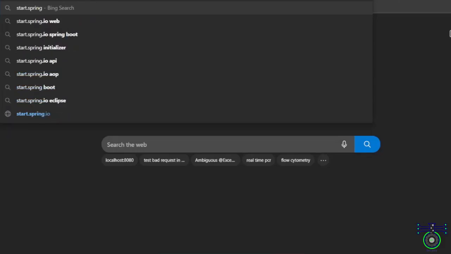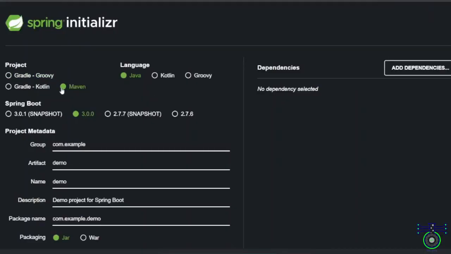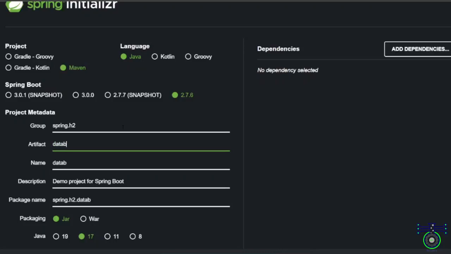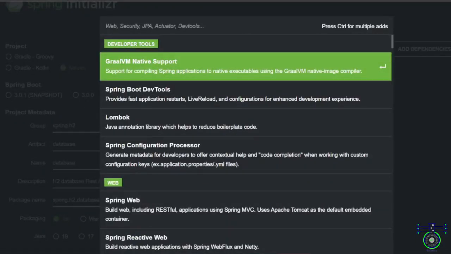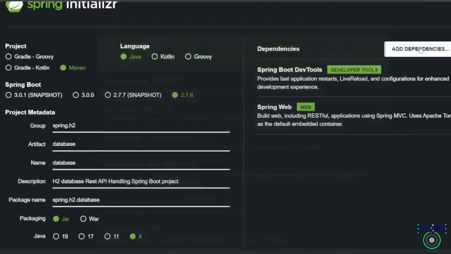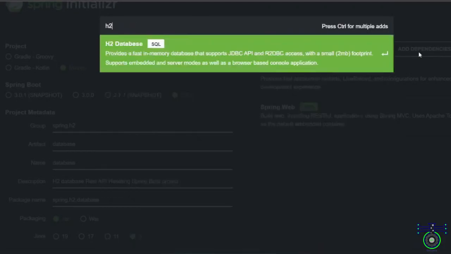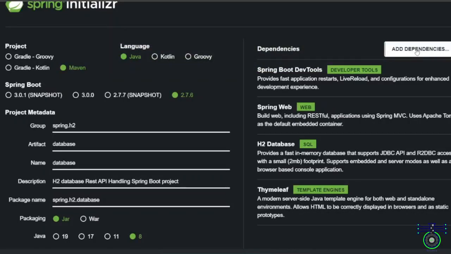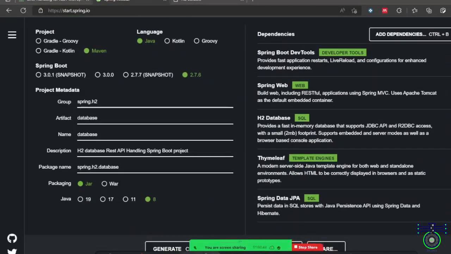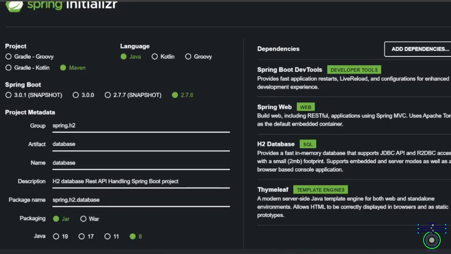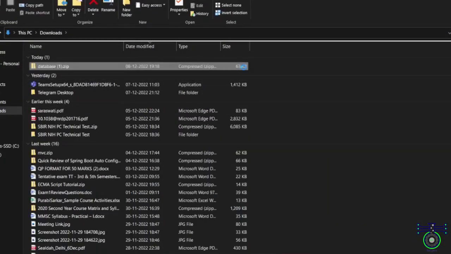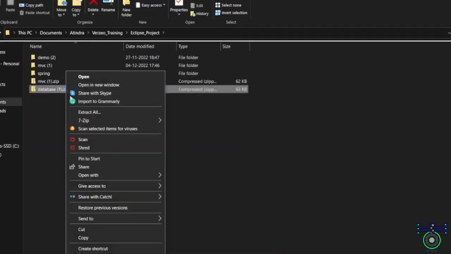Click the required fields like here. I'm taking Java 8, which is my current. We'll add a few dependencies. First is DevTools, add Spring Web. We'll add H2 dependency, and we'll add Thymeleaf, Data JPA. Okay, that's it. After adding the dependencies, go and generate and export the generated zip file to your required directory.